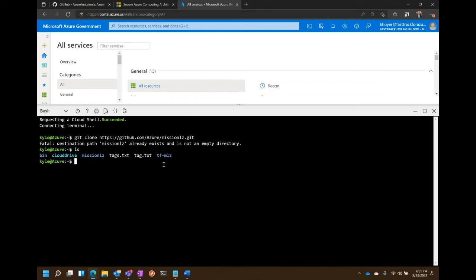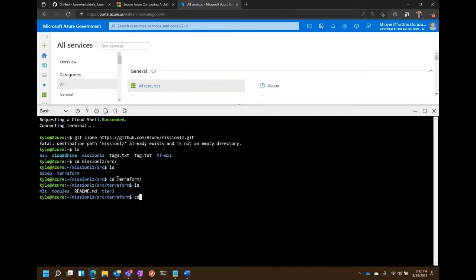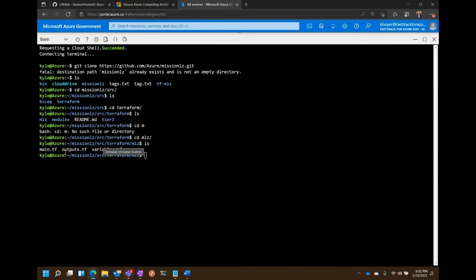So if you were to dig into, say, the mission LZ directory, you could go to source, and then from here, you have the option for both Bicep and Terraform. If we take a quick peek inside Terraform and drop into the MLZ directory, again, for those that are familiar with Terraform, you will understand the main, output, and variables .tf. If this is already a repo that we had cloned and/or forked and/or pulled locally, modified the variables to put our information in there, right?